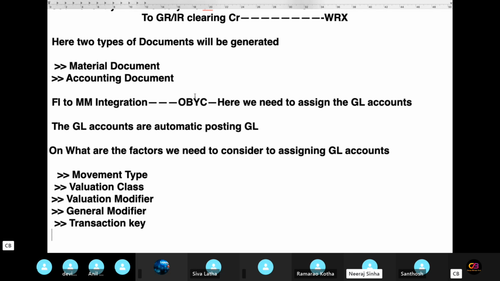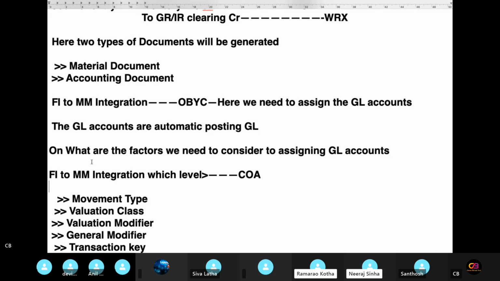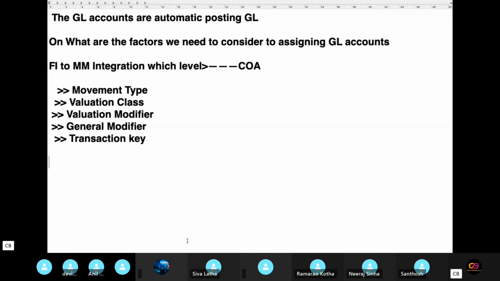So FI to MM integration, at which level? Company code level or chart of accounts level? Chart of accounts level. Here there are no conditions. Valuation class, valuation modifier, general modifier, transaction key, and material type.